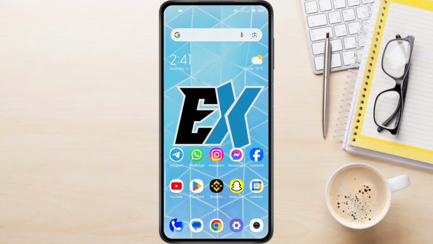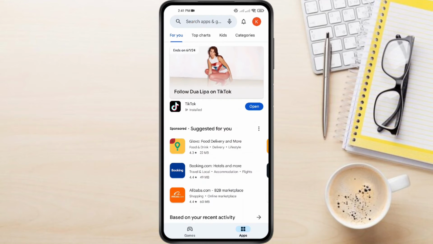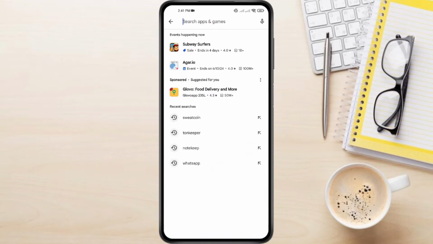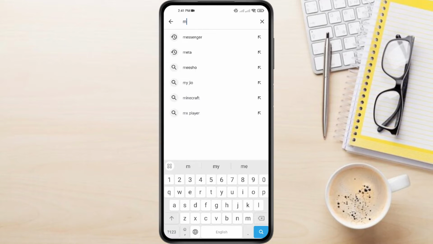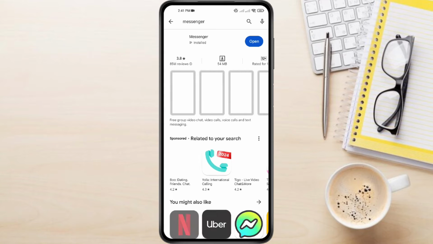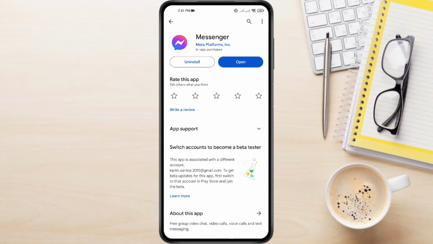So to fix edit message feature in Messenger not showing, first, open the Play Store app on your phone. Search for Messenger. If an update is available, tap Update. Once updated, go to your phone settings.